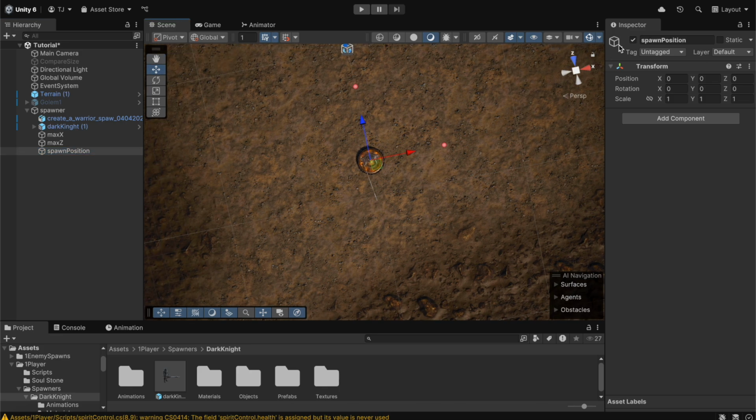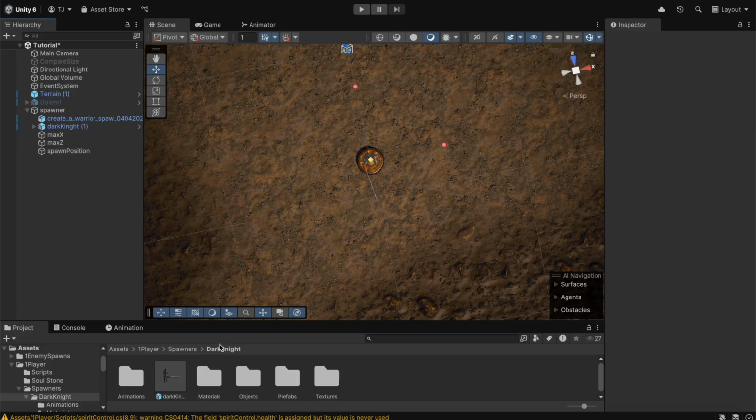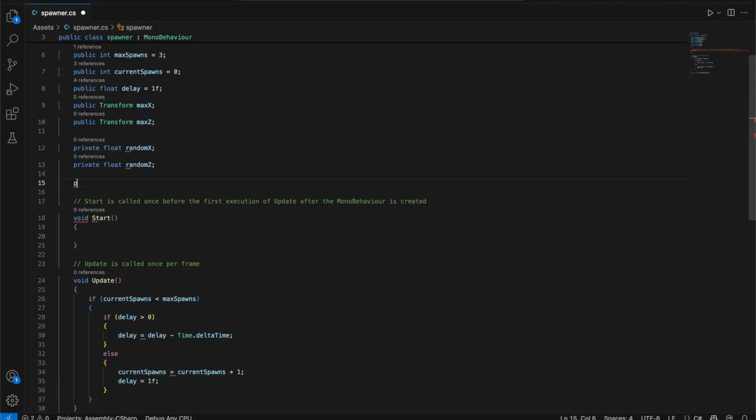So we can actually see it better. We're going to go again to over here and we're going to select a yellow color over here. Alright, so this is going to be fine. Now we're going to go back to script. We're going to link this game object to the script.